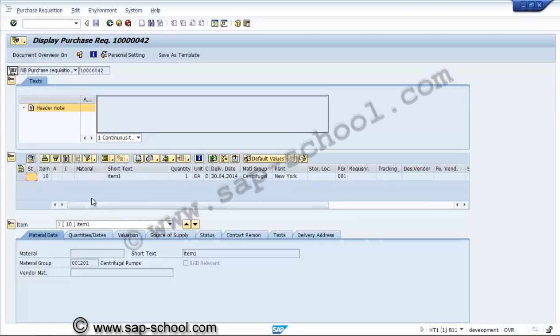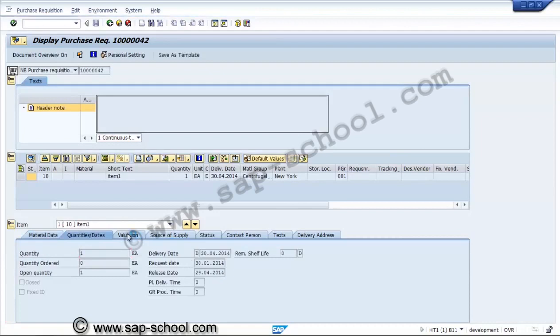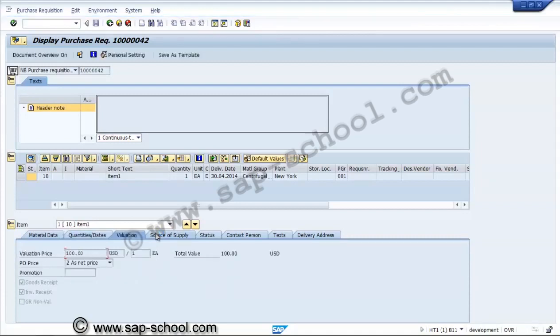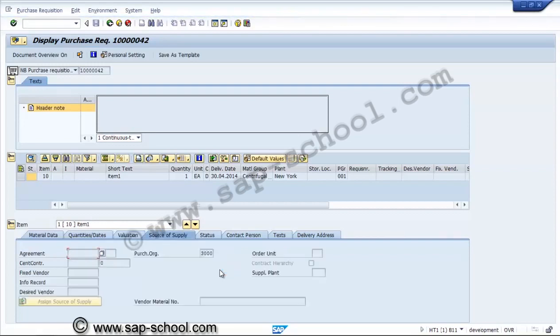and we can see over here the quantities, the valuation, the source of supply. This is the source of supply. The status. Now we'll check it out.